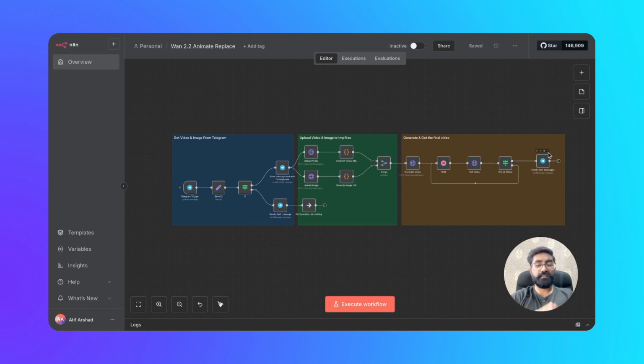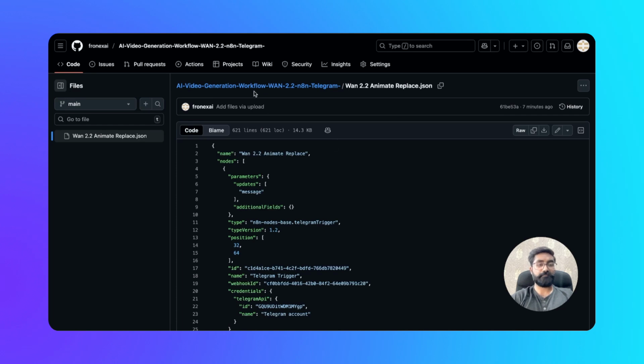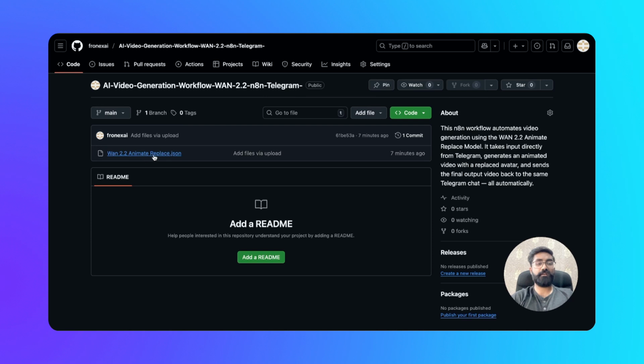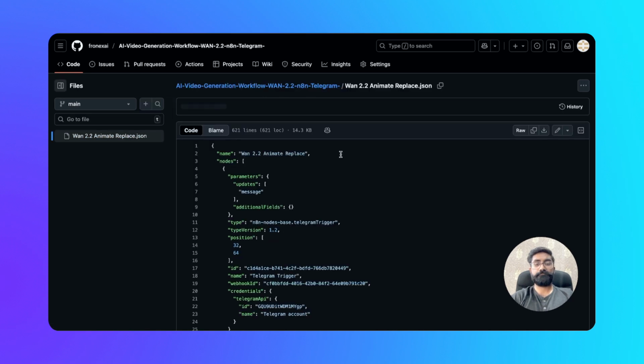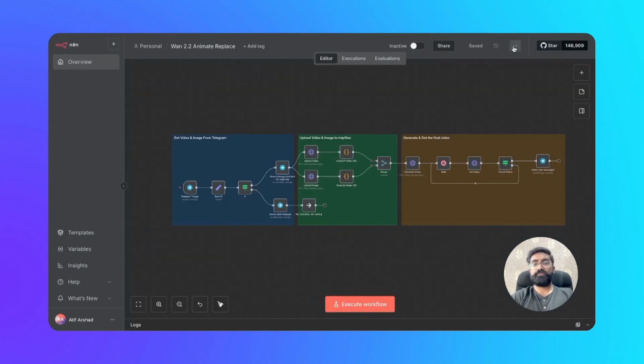Now, before I explain this workflow to you, let me show you where you can get this workflow. You can find the URL to this workflow in my description, which will be a GitHub link. And once you click on it, it will take you to my GitHub page. And once you are on my GitHub page, this is what you'll see. You need to click here, and then you need to click on this download button. And once you download it, you go back to n8n, click on these three dots over here, and then import from file. And this is what you will see right after importing.